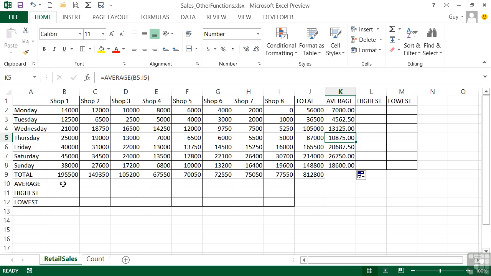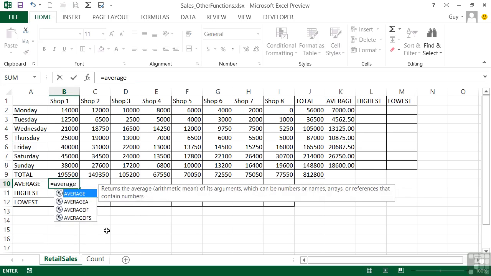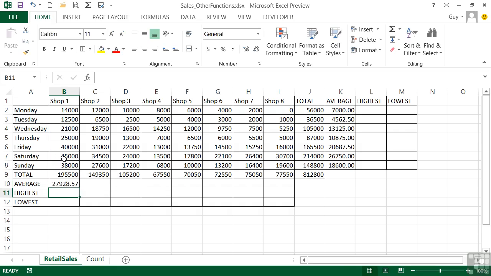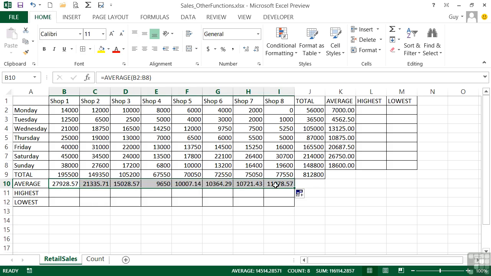So we could do the same for the column. Equals average, open brackets, highlighting for shop 1 all 7 days' sales. So it's working out the average day's sale for shop 1. Return, and we get an average day's sale of $27,900. Again, we can take the little cross and drag that all the way to shop 8 to work out the daily average for each shop. So that's the average function. Add up the total of the cells in the range, divide by the total number of cells that are used within that range.